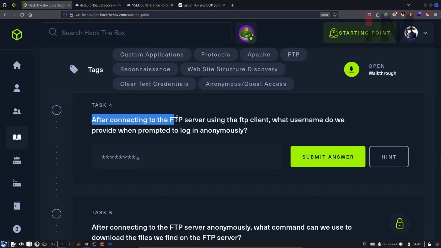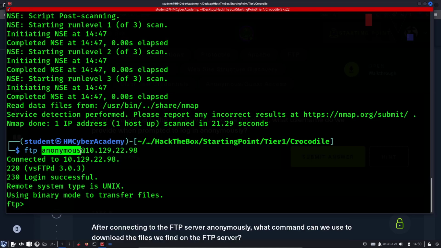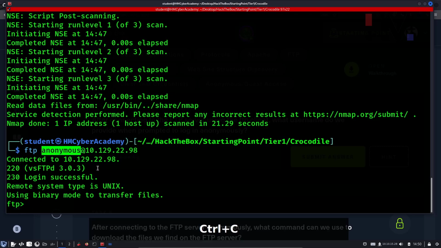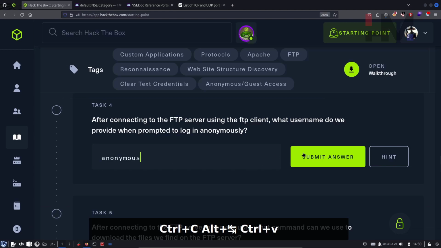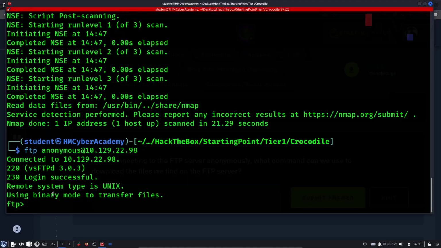Okay, after connecting to FTP server using the FTP client, what username do we provide when prompted to log in anonymously? Okay, so what did we use? The username was anonymous, right? So this is the one we use to log in. After connecting to FTP server anonymously, what command can we use to download the files we find on FTP server? So the remote system is Unix, right?